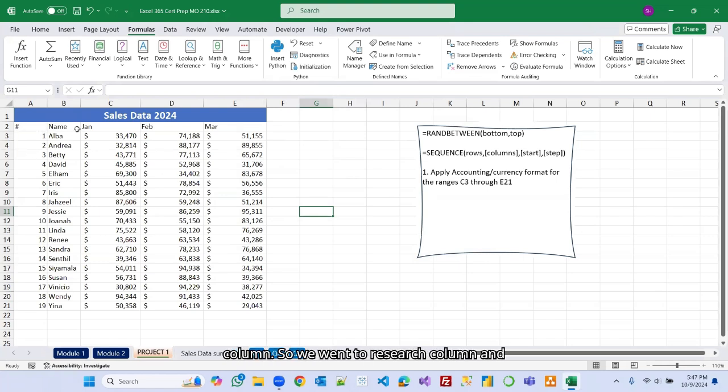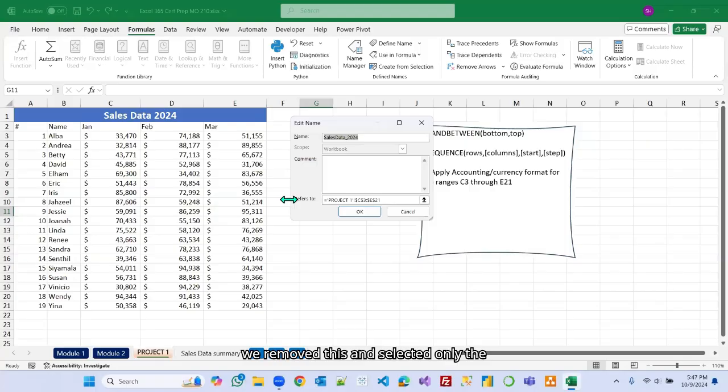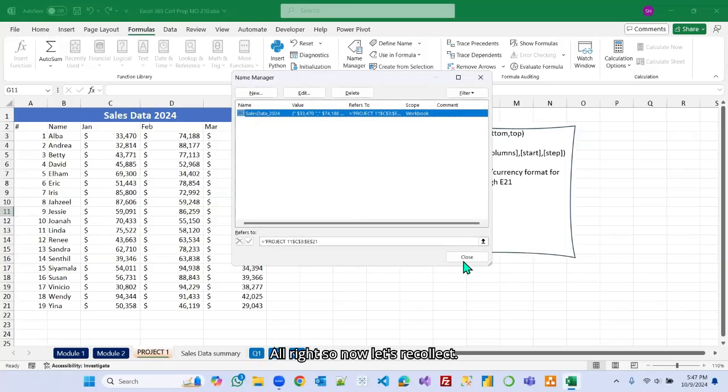So we went to the research column and we selected only that. We went to Name Manager and then we edited that, removed this, and selected only the research column, and we clicked OK. All right.